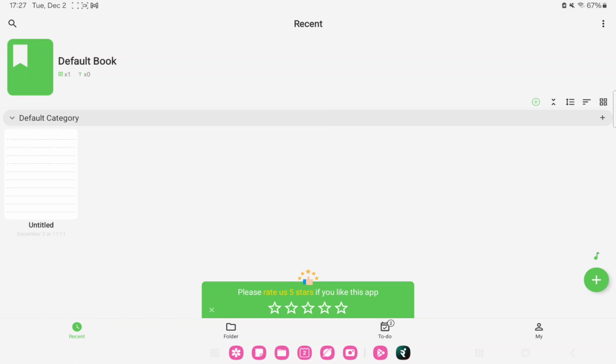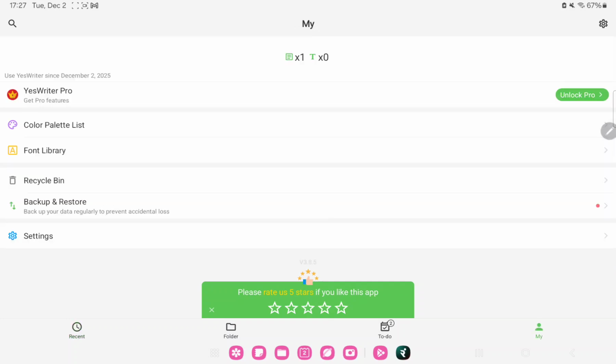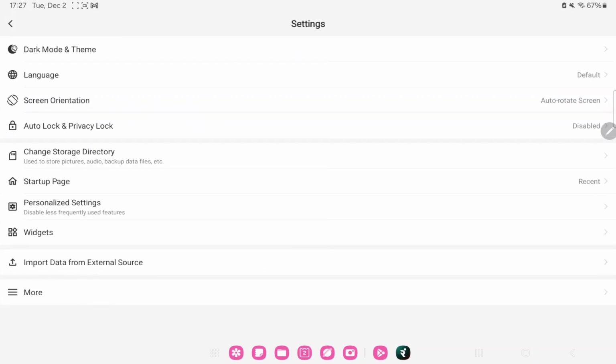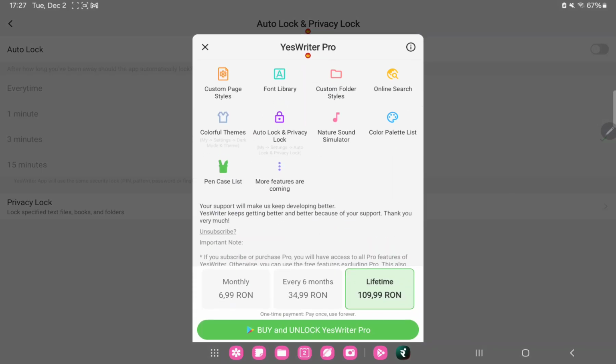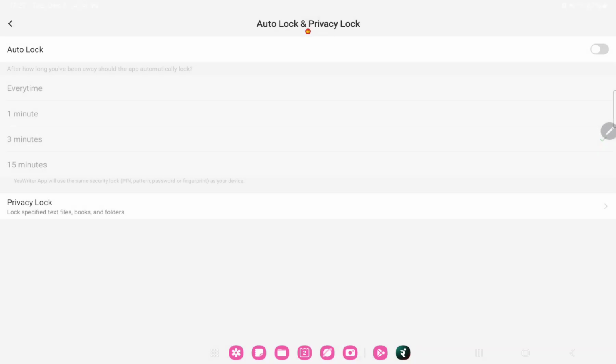Open the app on the device, and you can find the home screen. Go to the lower bar, click the last option, the My, and tap the last button, the settings. Here you can find the fourth section, the auto lock and privacy lock, and actually you can find the first option, the auto lock. Actually I don't use this function, but if you want, just click the next white circle, and if you have a pro membership you can use that, and you can set how long you have been away should the app automatically lock option.